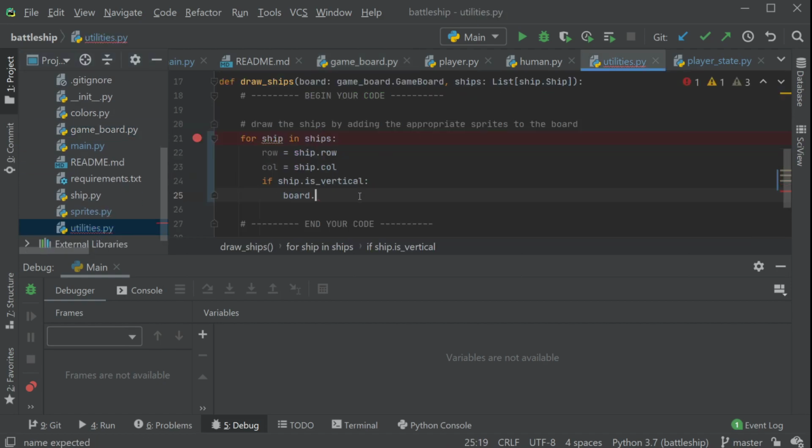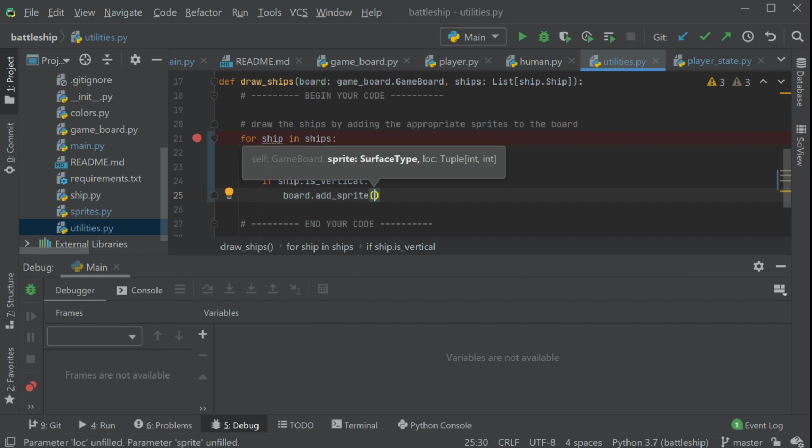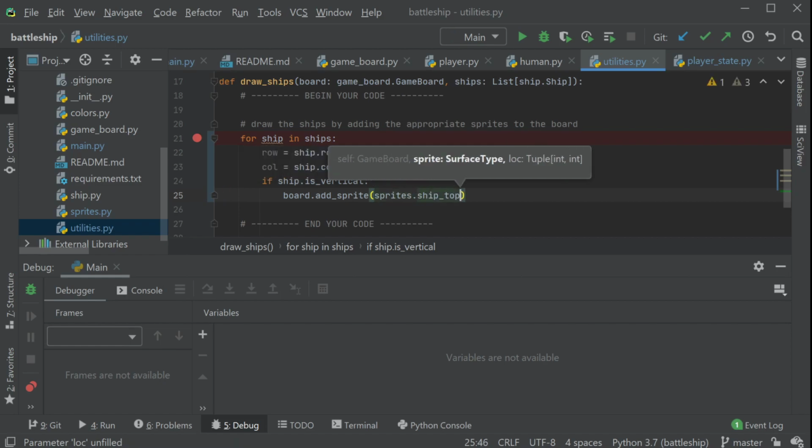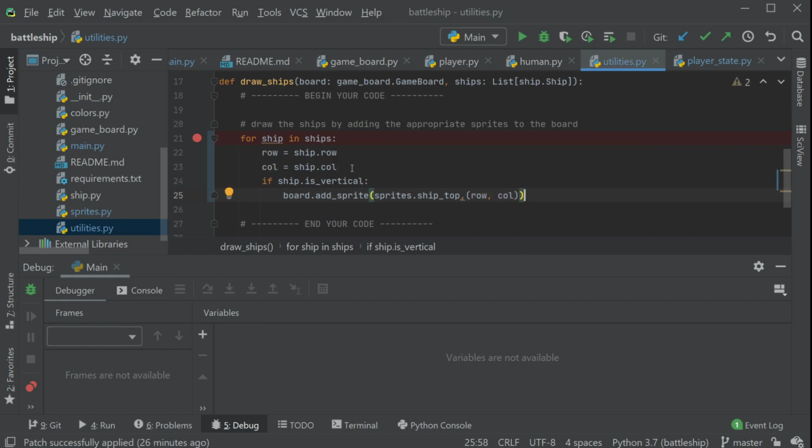So let's go back to here, and now we can say board.add_sprite, and we see that the sprite we're going to add is sprites, because it's coming from the sprites file, dot ship top, and the location that I want to add that sprite is at the row column coordinate. Of course, those are directly copied from the bow, and so this is the bow of the ship.